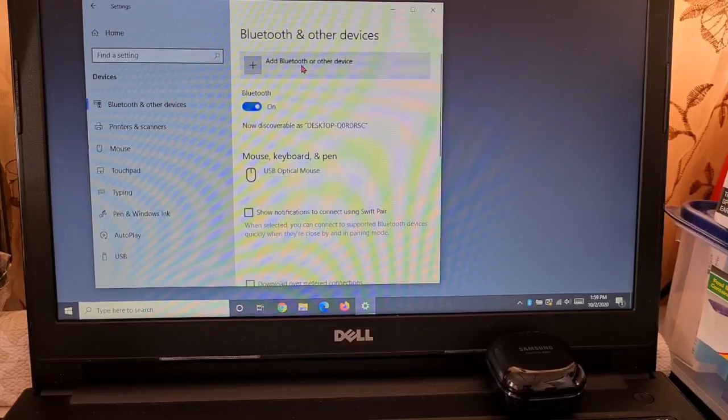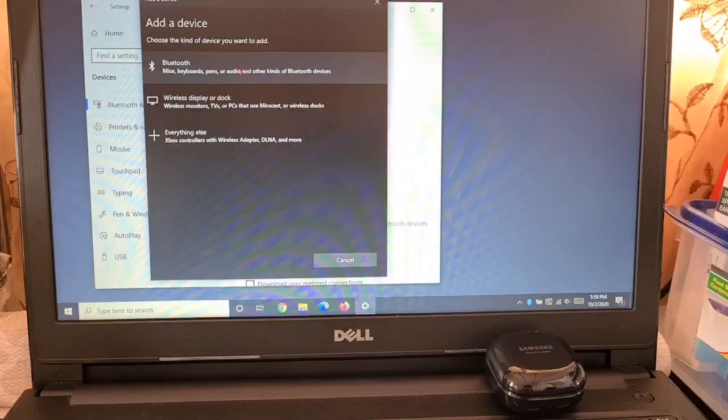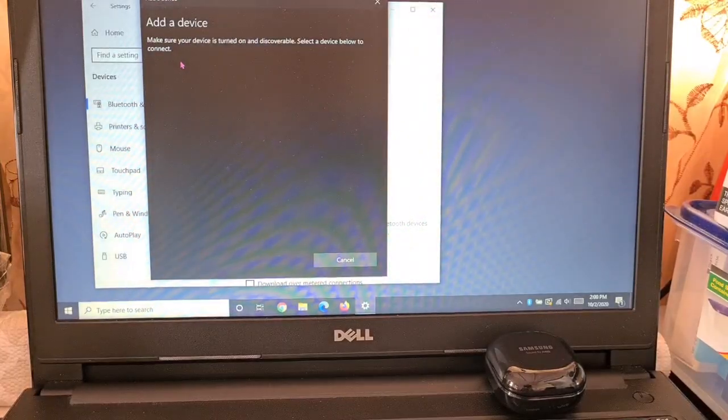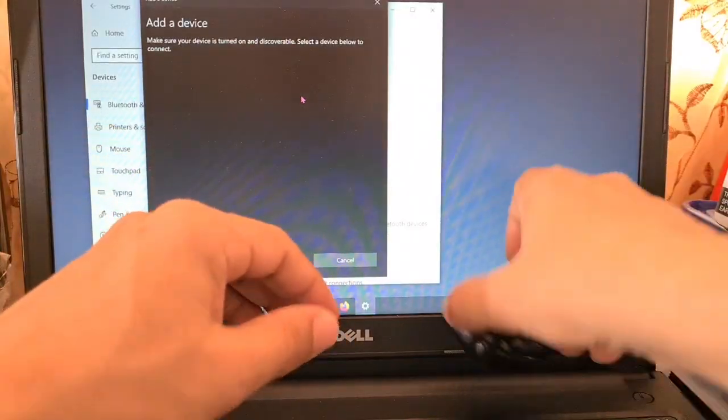Click on that once, and when you click on that one time, this window will open up now, and you'll see the option that says Bluetooth. You're going to click on that one time. So click on it once, and to the top where it says add a device, you'll see a few dots going across, which means it's searching for nearby capable Bluetooth devices.